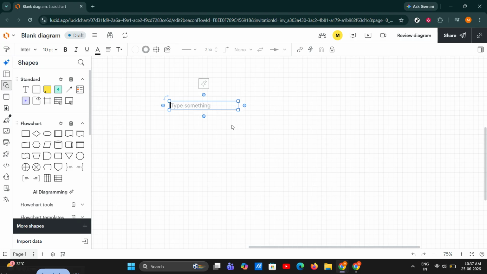This is perfect when you want to add notes, headings, annotations, or labels that are not inside a shape. After the text box appears, just click inside it and type your text. You can then move it around, resize it, and position it wherever you want on the page. If you're building a more detailed diagram, this shortcut can save you a lot of time because you don't have to keep searching through menus.